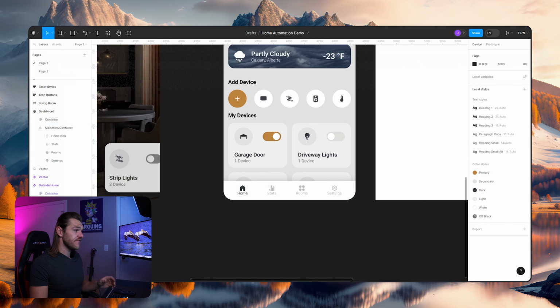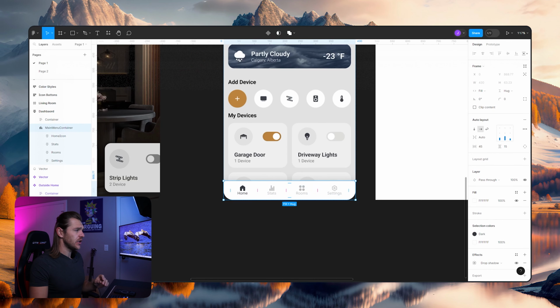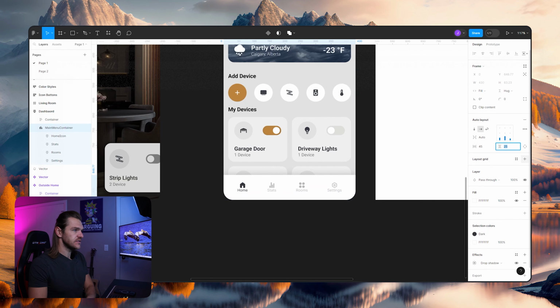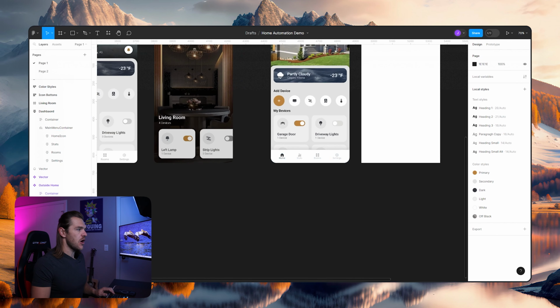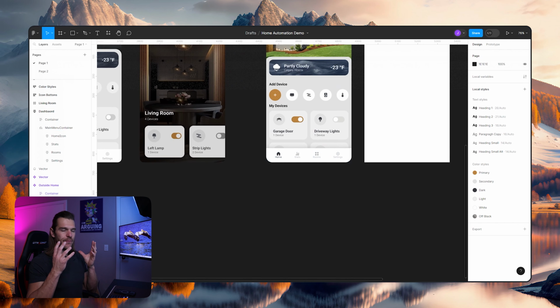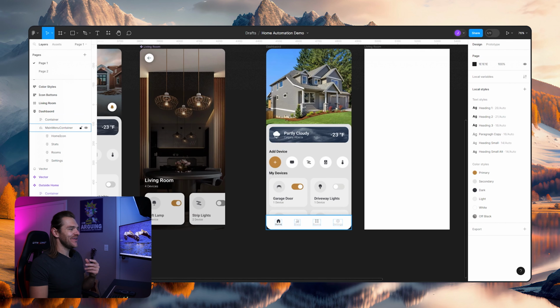Now we have a little 3D effect. I'm just going to add a little bit of padding on the top and the bottom. I'm going to maybe increase this to about 20. 20 looks good. And now we have a little bit more of a beautiful effect that we want for this actual menu.